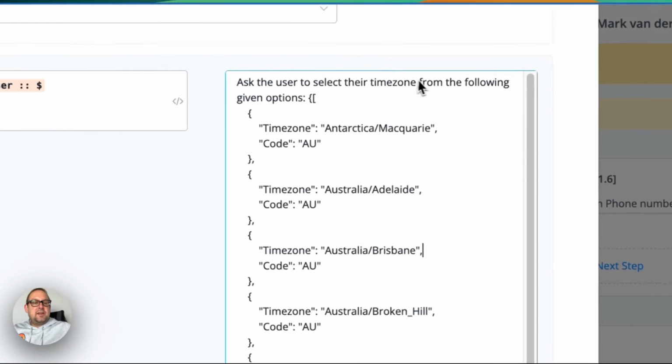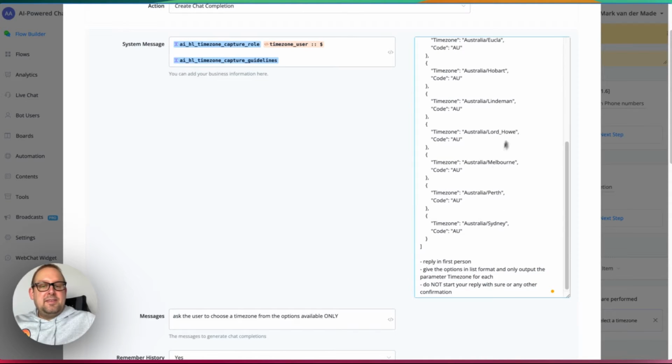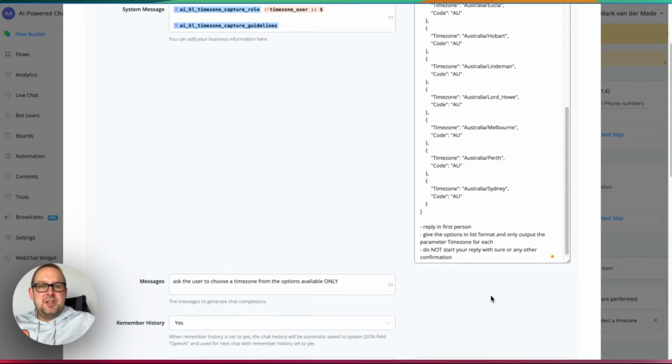So ask the user to select their time zone from the following given options. That will be the capture role bot field. Then the time zone display will be this user field. And then at the end we have the capture guidelines, which we will see here. Reply in first person, give the options in list format, and only output the parameter time zone for each. Do not start your reply with sure or any other confirmation, because that is what ChatGPT is also known for.